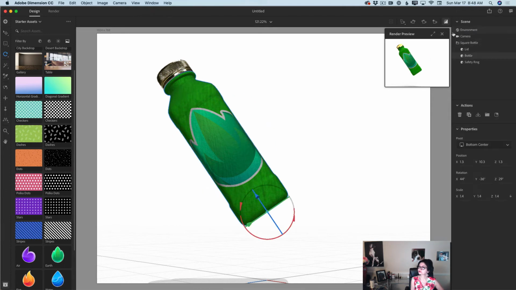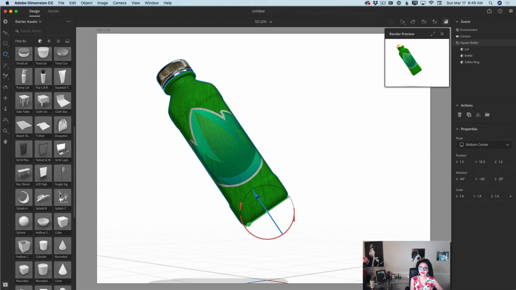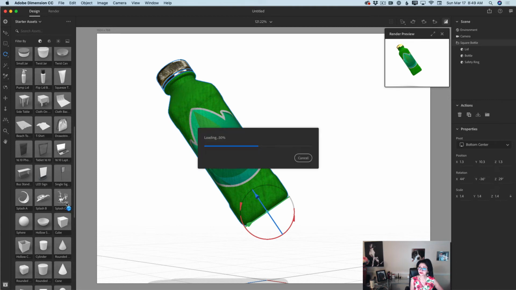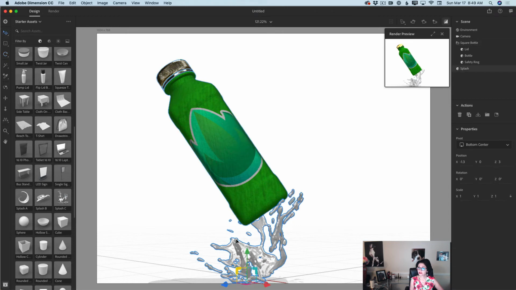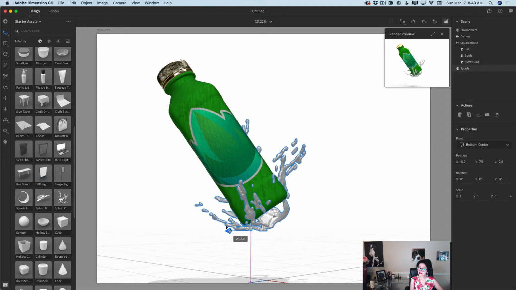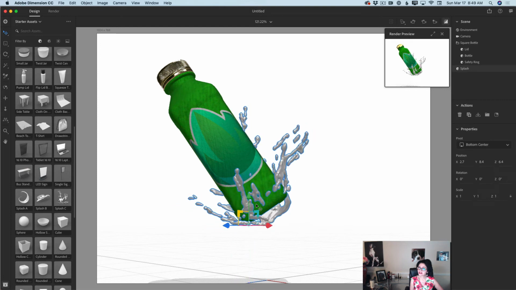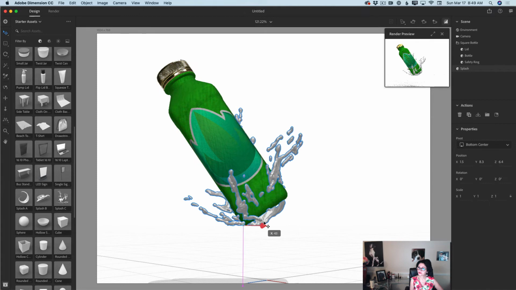I will switch back to my scene panel. I will highlight my square bottle top just like that, and I will switch back to the models library. I will scroll my library down, and here we have the default splash model. I will click on it just like this. I will switch to the select and move tool, and I will bring it up just like that. Maybe something like that. Yes, just like this, and I love it.